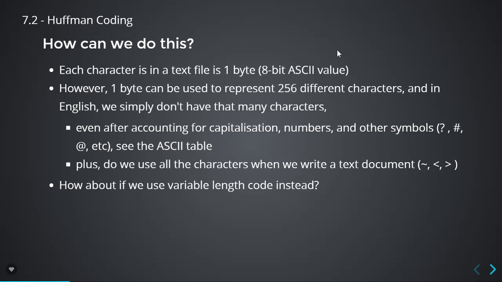And in English, at least, we don't have that many characters. Even if you take into account capitalization, you have 52 letters. Take numbers, that's another 10. You have other symbols, but how many times are you going to see those funky symbols like tilde or less than or greater than?